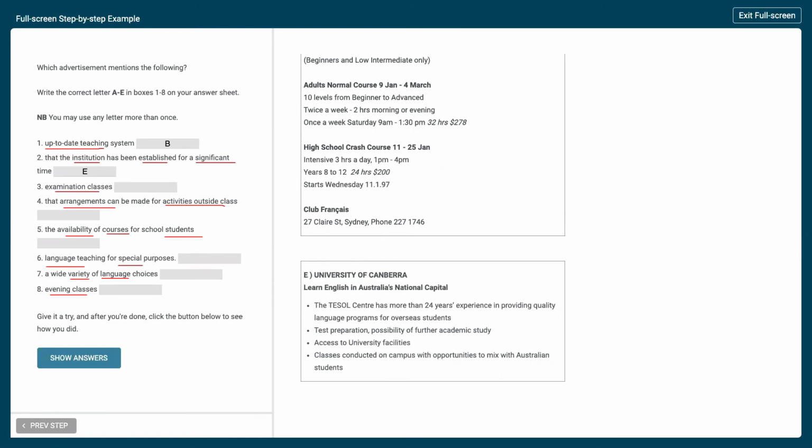So I'm just going to continue scanning. Let's do it backwards this time. I'll start with E. And actually, I don't have to go anywhere because I see that test preparation is right here. So test preparation, possibility of further academic studies.